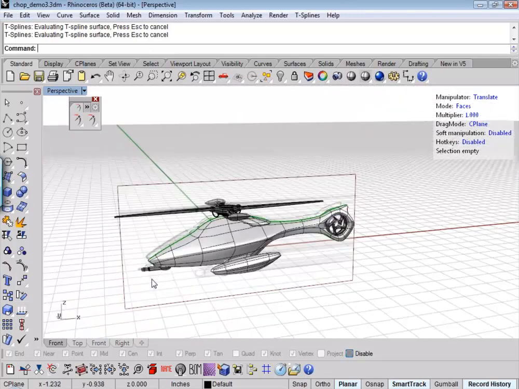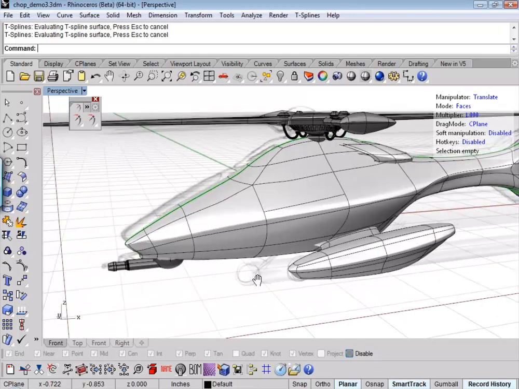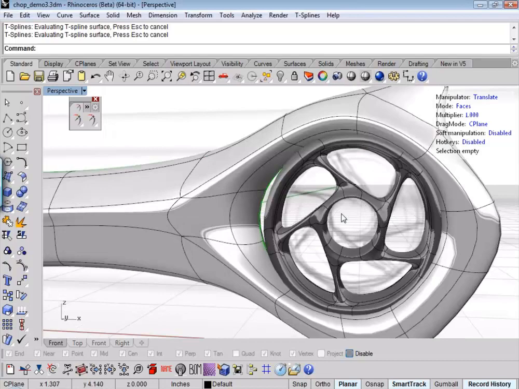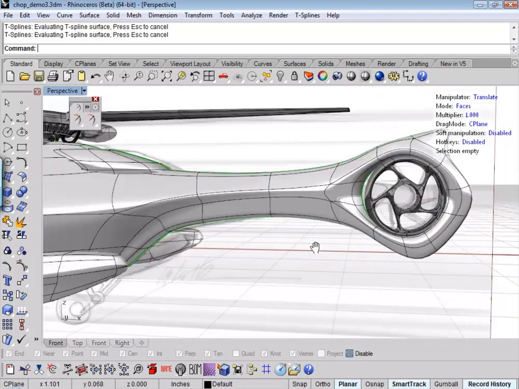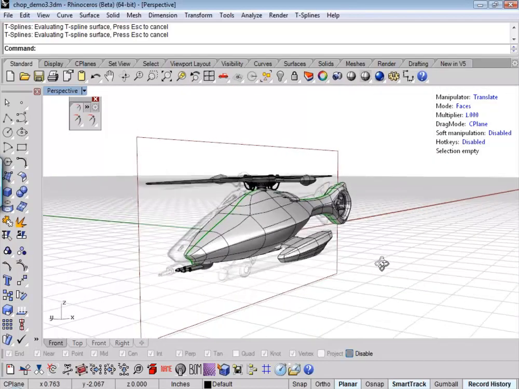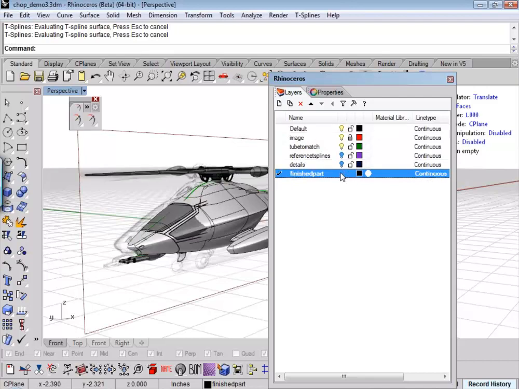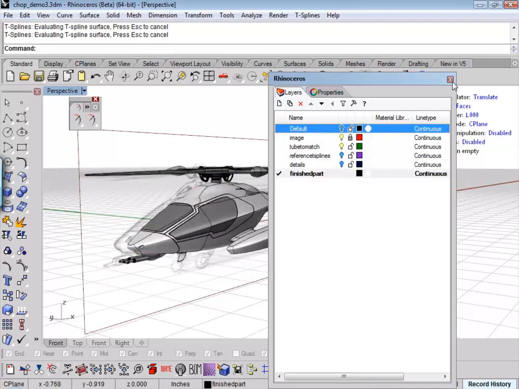The blade was built in NURBS. The gun was built in NURBS. And the rotor was built in T-splines again the exact same way. It's just laid out the paper faces and then extruded them. So let me show you. I did some more detailing. Let me turn this on. Turn that off.